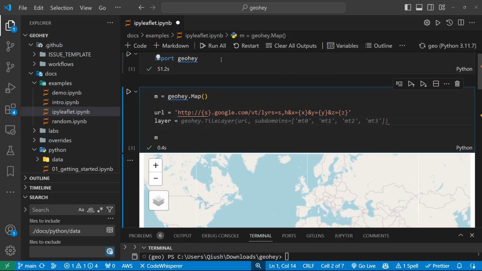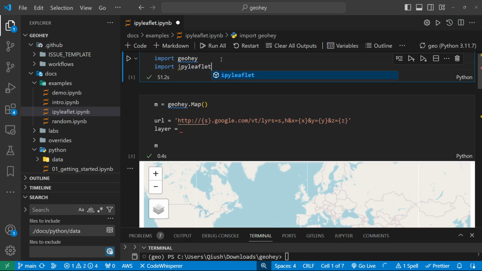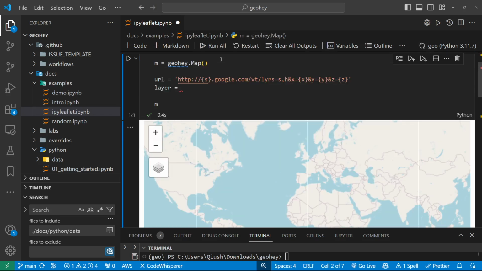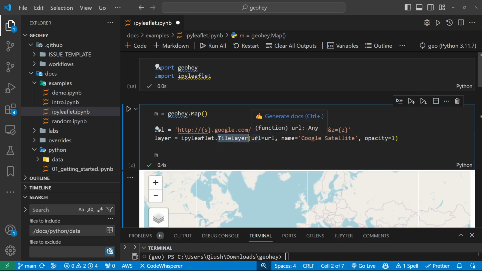I don't have this one yet. We need to import ipyleaflet. For now, we need to import two packages, but later on, once we integrate this into our package, it'll be easier. You won't need to import ipyleaflet. Everything will be under the hood. So just type ipyleaflet.TileLayer, and then you can pass in the parameters.